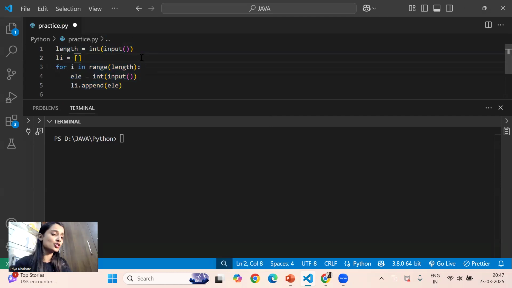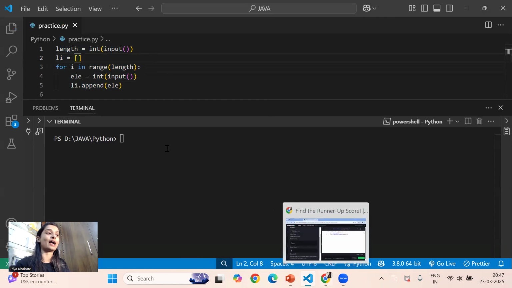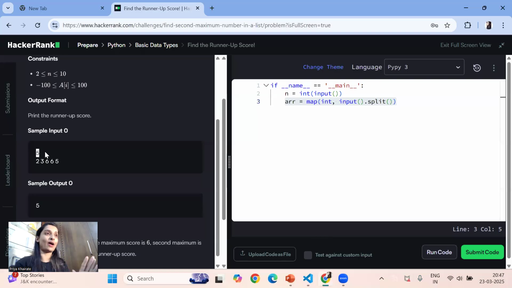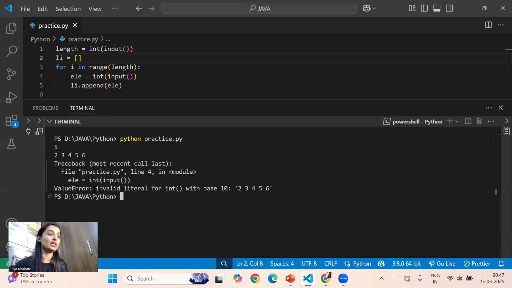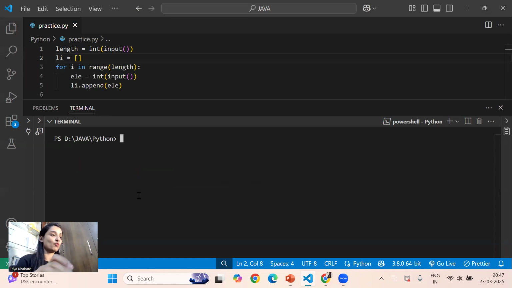Okay. But this logic is not correct as per the question given in the HackerRank because what is the format of sample input and output? Check. Sample input is 5, means length should be 5. And after that, a list of integers separated by space we have to enter. So the logic which we have written here, let's execute it. I'll execute. See, first I will enter 5, enter. Next, I will try to enter the elements separated by space, enter. See, I'm getting an error. Invalid literal. So the meaning is our logic won't work as per this format.